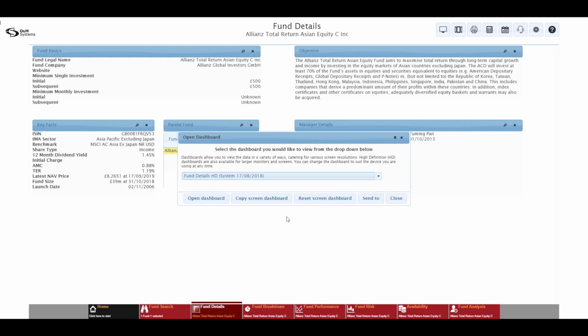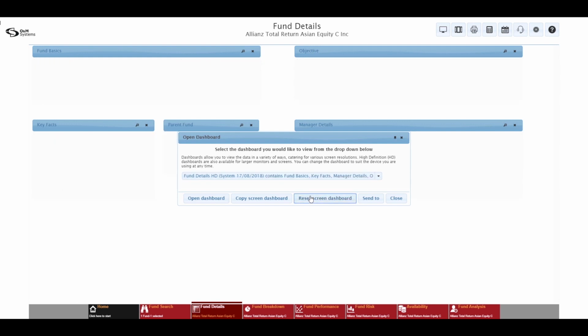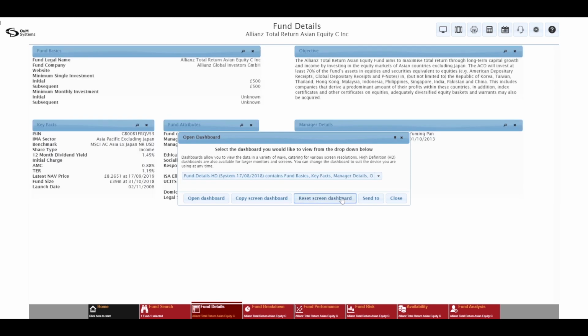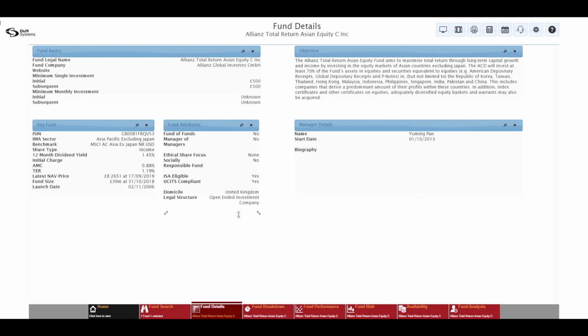Again, that's something useful you can do. If you ever get to a point where you've made a change and you think, oh God, I didn't mean to do that, simply view the dashboards, hit reset, and it'll go back to what it was before you started playing.